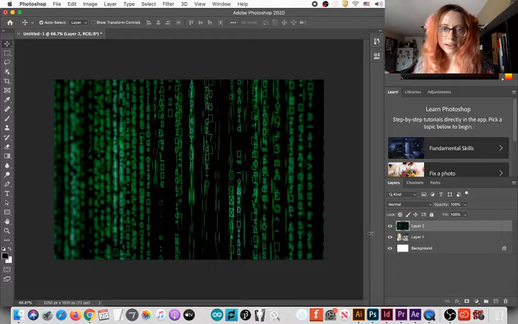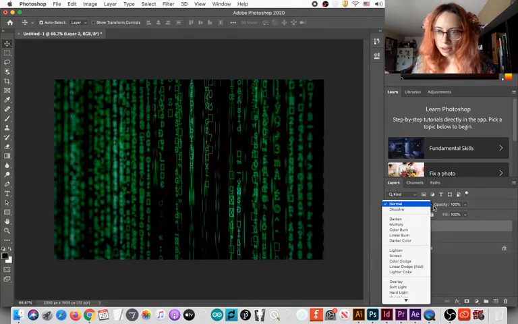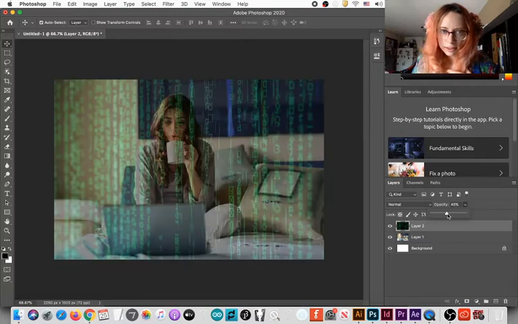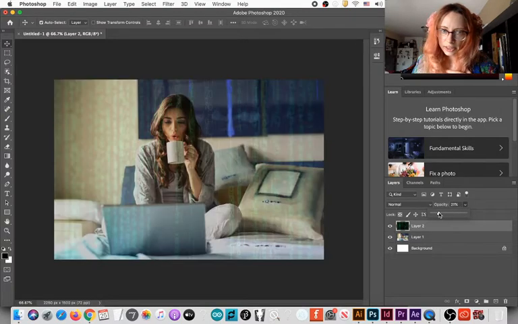But I want to create an interesting mix between the two. So there are several ways of doing that. The easiest and more funnest to work with are adjustment layers. Another way is opacity. Lower the opacity of each layer to reveal what's underneath it.